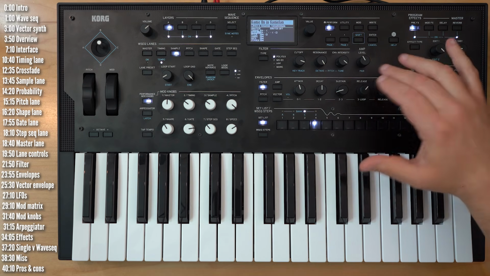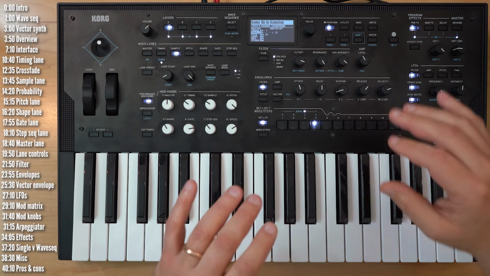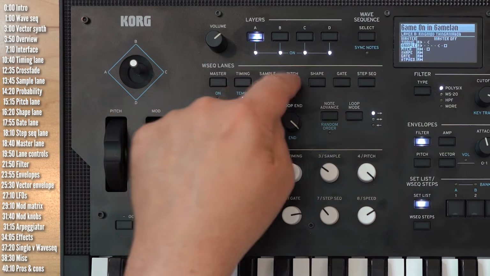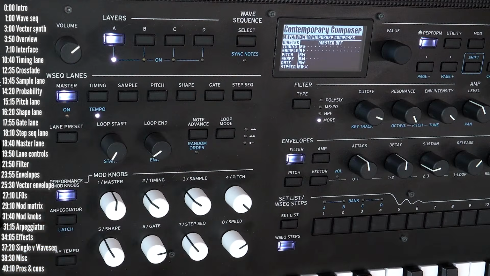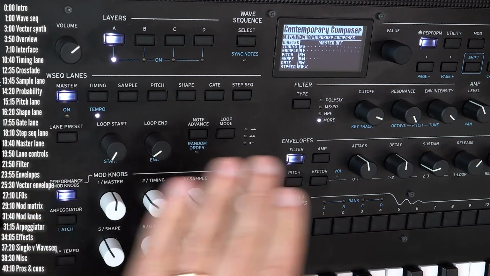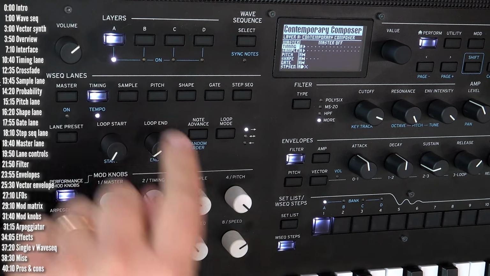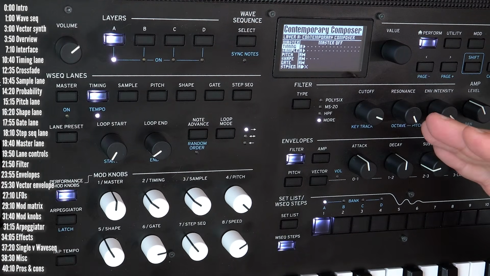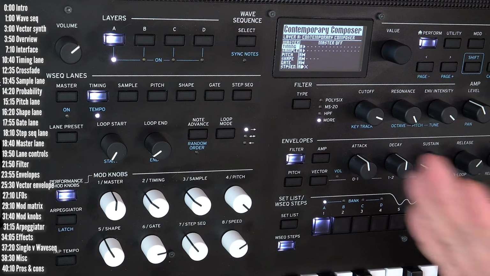Okay, so we'll talk about general synthy stuff later on. Let's get to the meat of wave sequencing and talk about what each of the individual lanes does. We'll get to the master lane in a bit. Let's first understand the other ones. The timing lane lets you sequence the absolute length or tempo synced timing of each step.